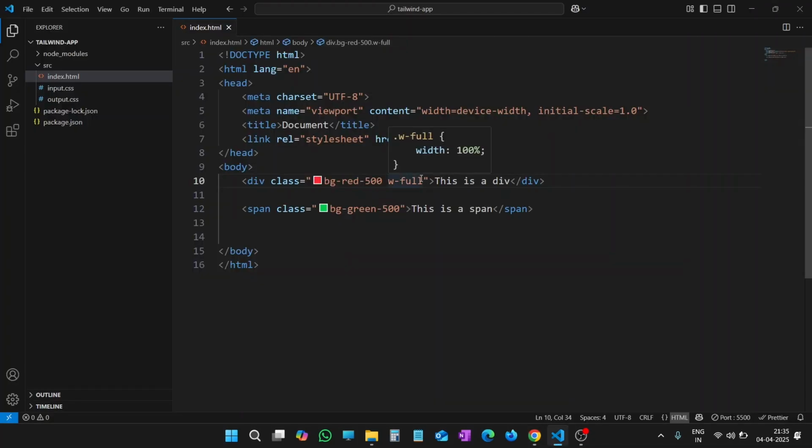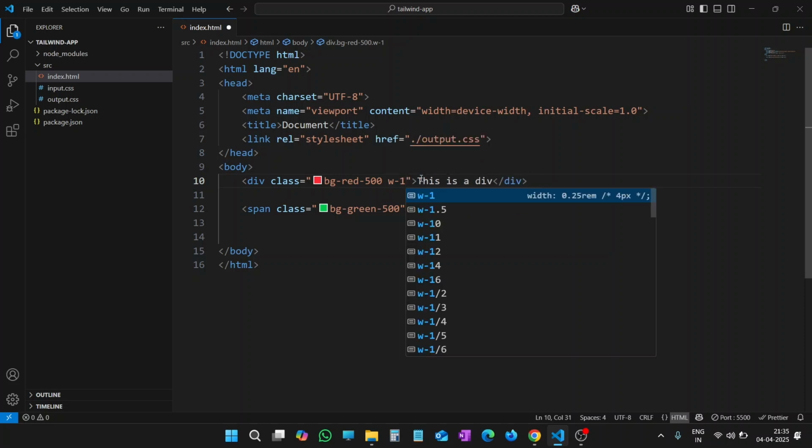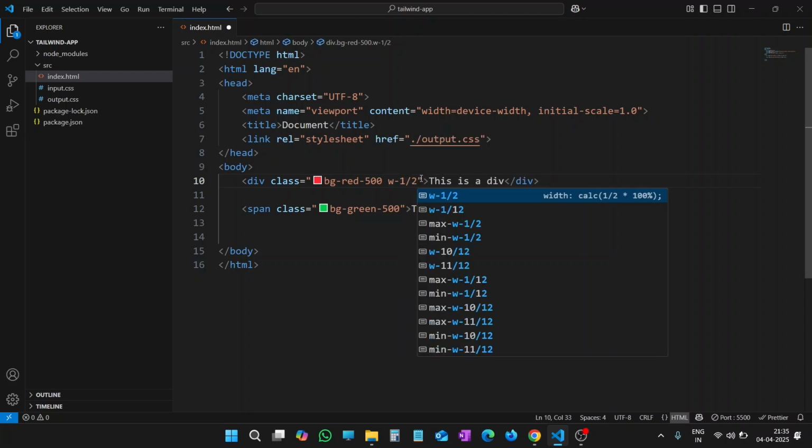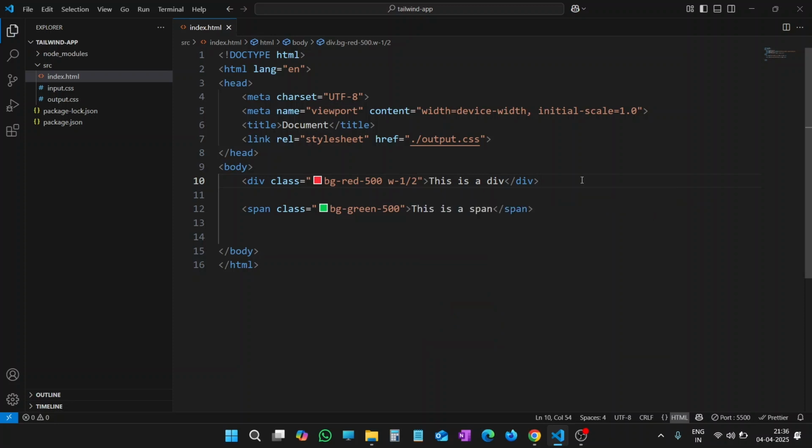We have fraction values as well. Let's say 1 by 2 means half of the 100%. You can see it is calculating the width. 1 by 2 multiply 100% means half of the 100% value, obviously 50%. Let's refresh it. You can see now its width is set to the 50%.